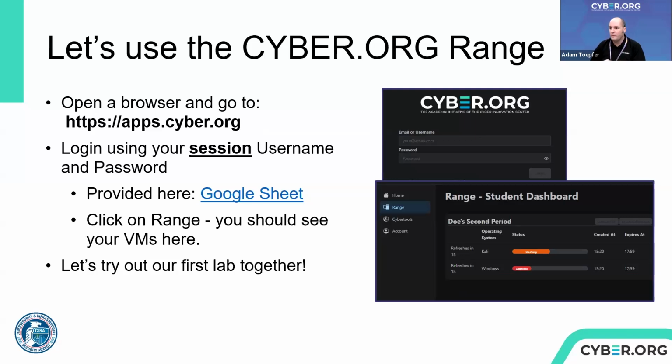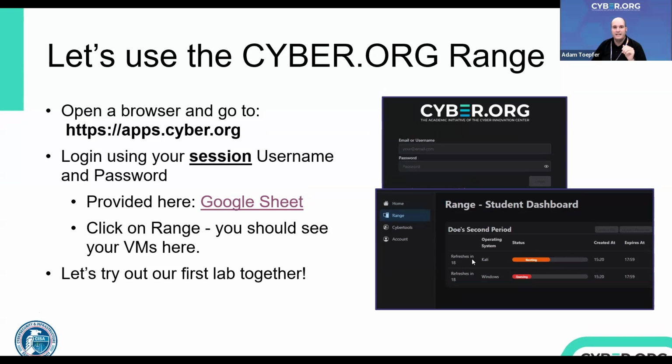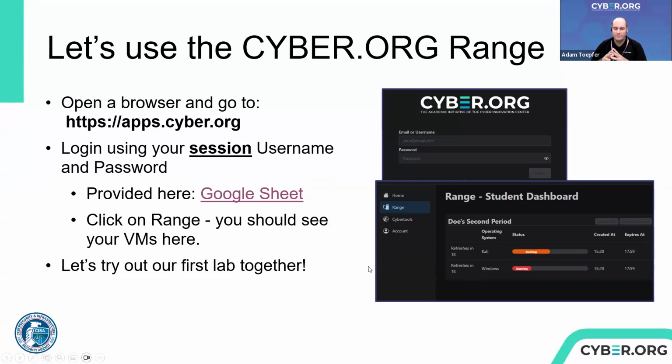So now, if you would, let's all open a browser and go to apps.cyber.org. If you don't have access to this, that's totally fine, like I said, because we're all going to use a browser to access this. So I'm going to pop the link inside of the chat where you can access this. And there's a Google Sheet. I don't know if you guys can see on my screen or not. I think you can only see my presentation, but there's a Google Sheet that we're going to open.